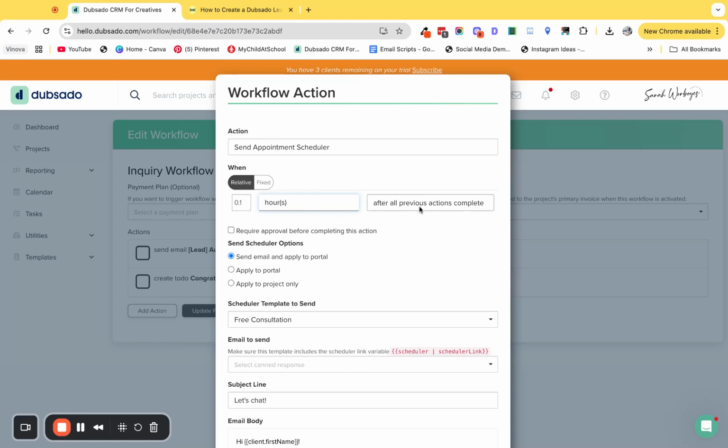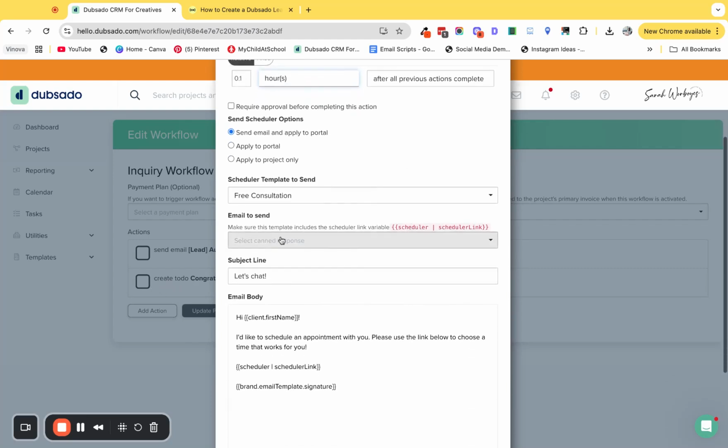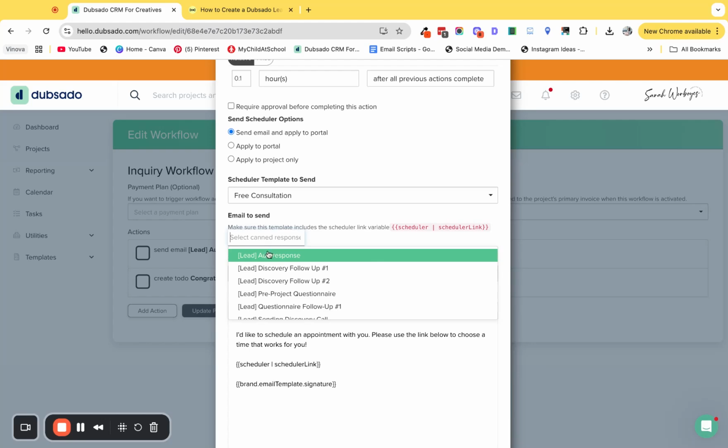So we're going to do after all previous actions. So this means that if this isn't ticked off, then this will never go out. This step has to be marked as complete for this step to go out after all previous actions. Then I'm just going to use the canned email.